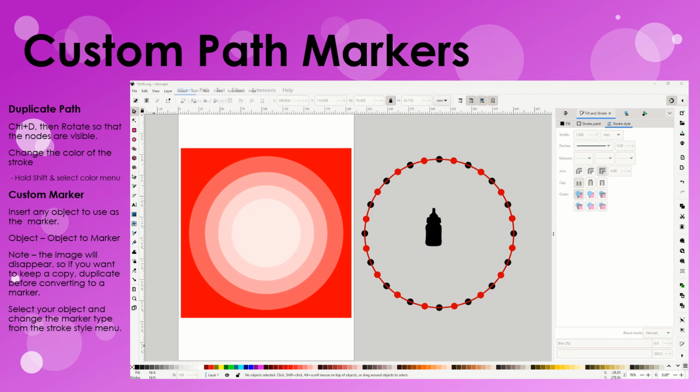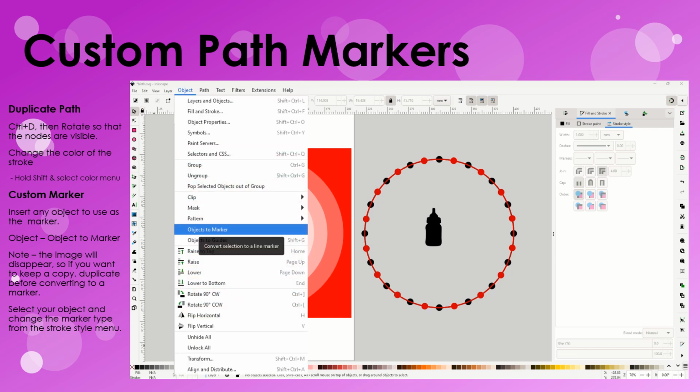Now I need to convert it to a marker. To do so, I'll go Object, Object to Marker. Now just make a mental note, the object is going to disappear when it converts to a marker. So if you want to keep a copy of it, then duplicate it before you do this process.